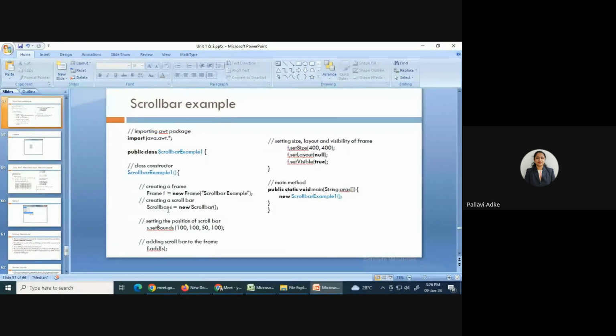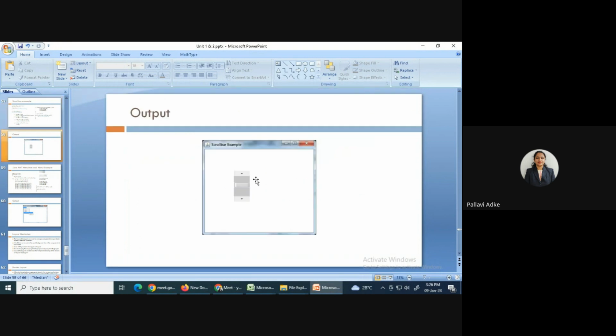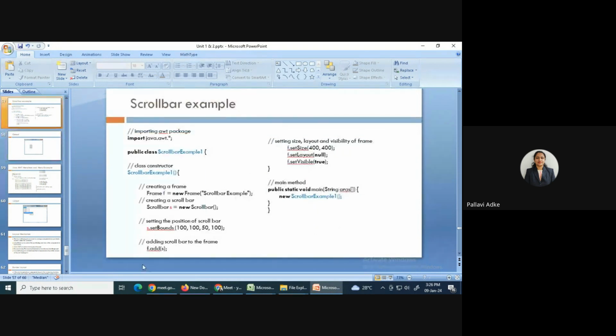Then creating a scroll bar S. We have created one scroll bar object, new Scrollbar. Then S.setBounds. This name should be the same: S.setBounds(100, 100, 50, 100). So this is your setBounds, and it will be created like this. Some random numbers you can put. Then adding that scroll bar to the frame.